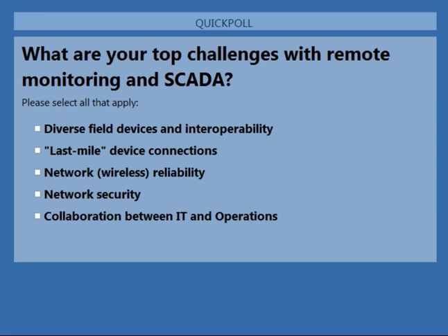We've got a couple of selections for you up there. We've tried to capture some of the things we commonly see. This can be multiple choice, so you can check more than one, since I know it's usually more than one challenge that you have. The first one: diverse field devices and interoperability. How do I get these different things connected? A lot of you probably have had, or continue to have, challenges in getting those devices connected. We talk about that last mile connection. That's maybe not a mile, but maybe that last couple of hundred feet in some cases. Do you have those challenges?